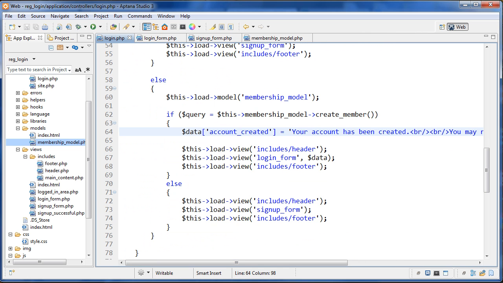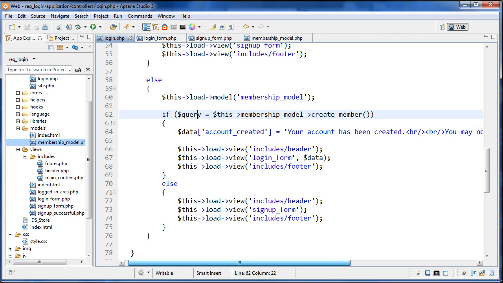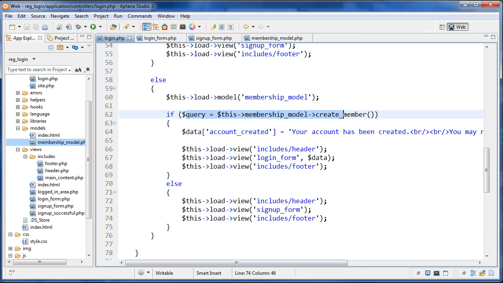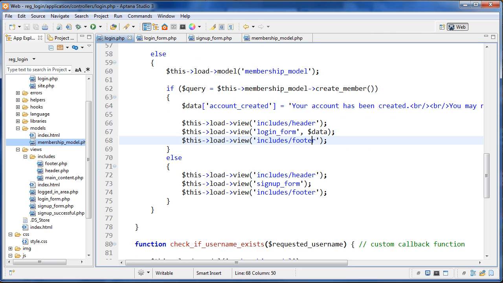Okay, and if this evaluated to false, it wasn't able to insert into the database, then we're going back to the sign up form. But because we did all of our validation before this, it should be able to insert into the database.